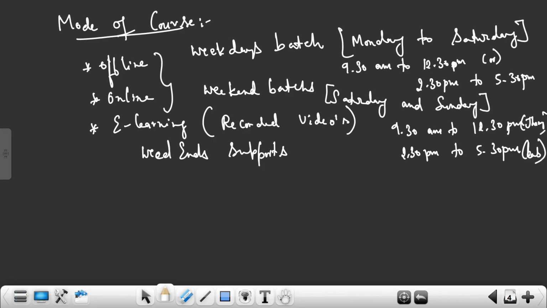So these are the modes of the course. Three modes: weekdays, weekends, and then e-learning. Okay. So these are the modes of courses. So this is a little idea about the course details.